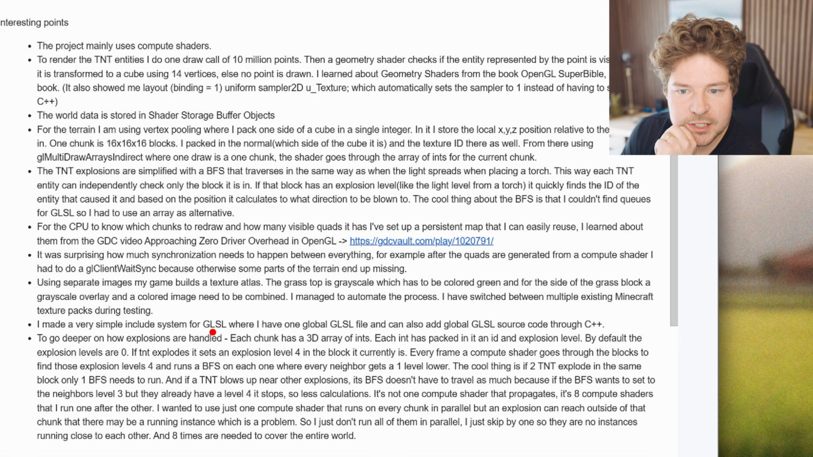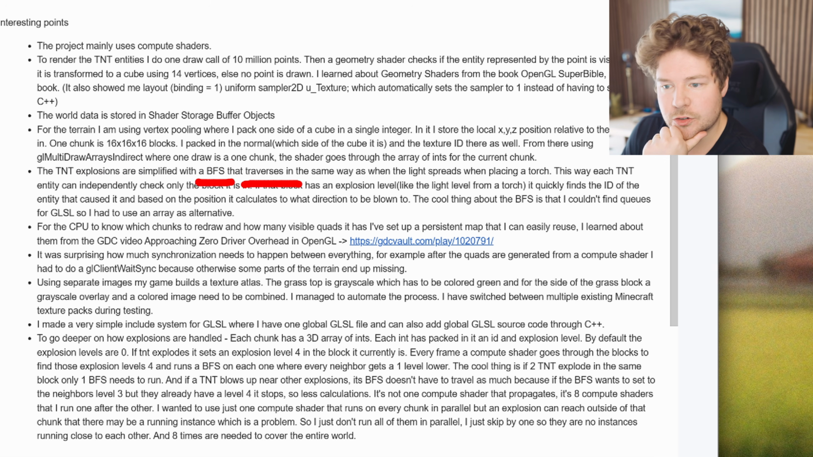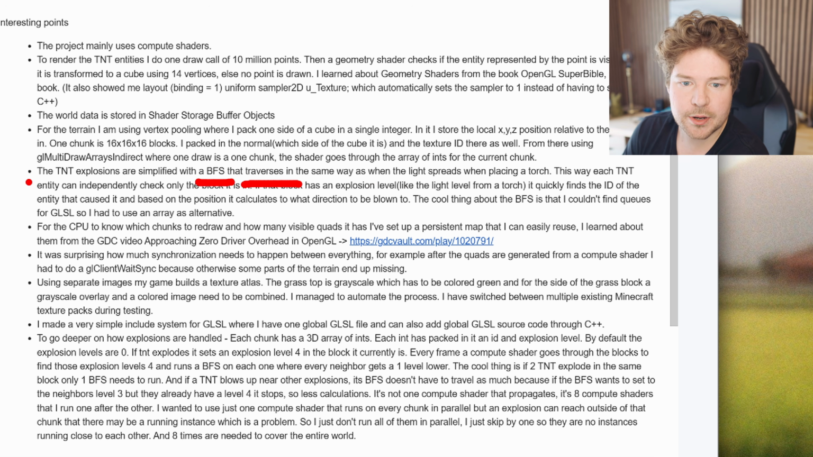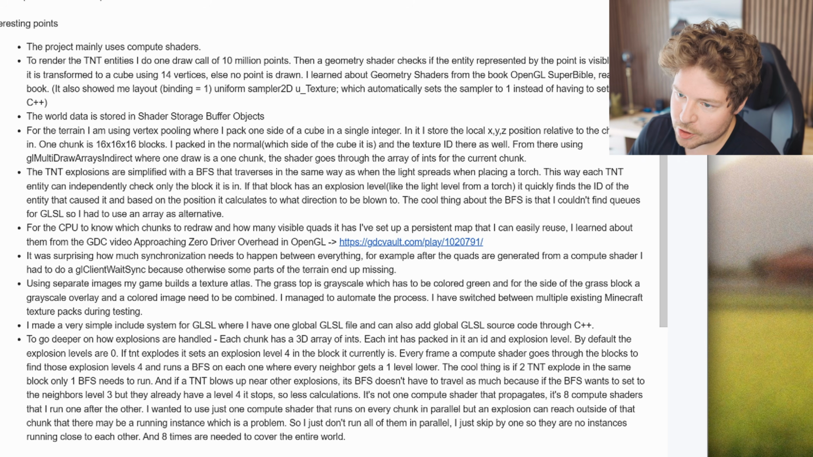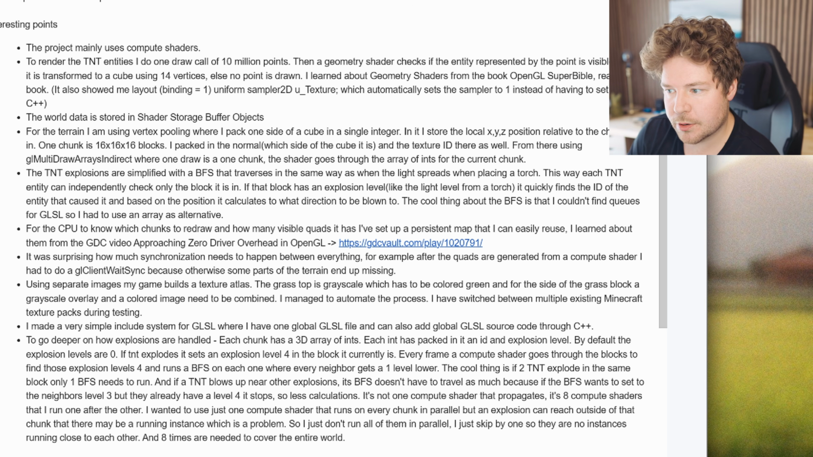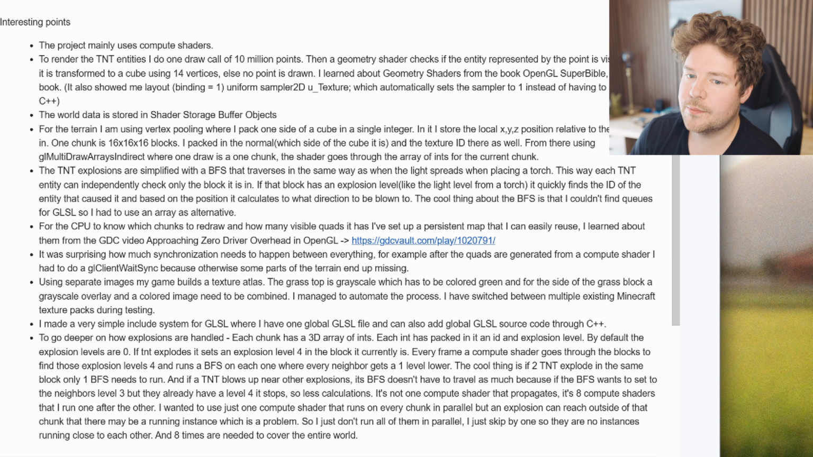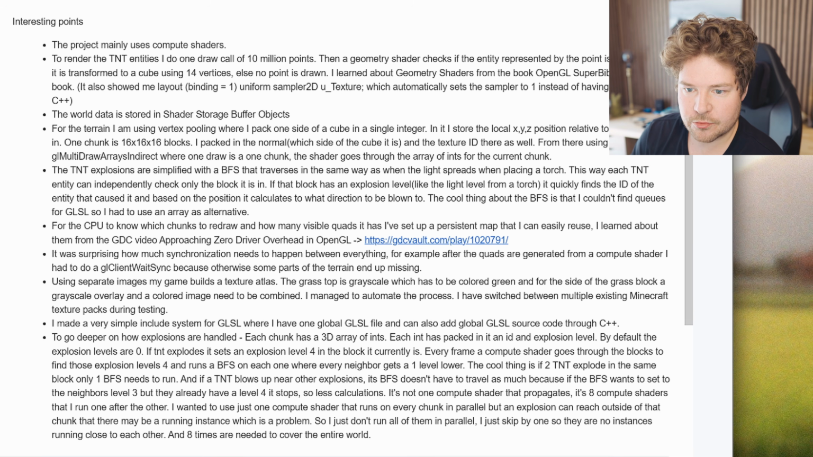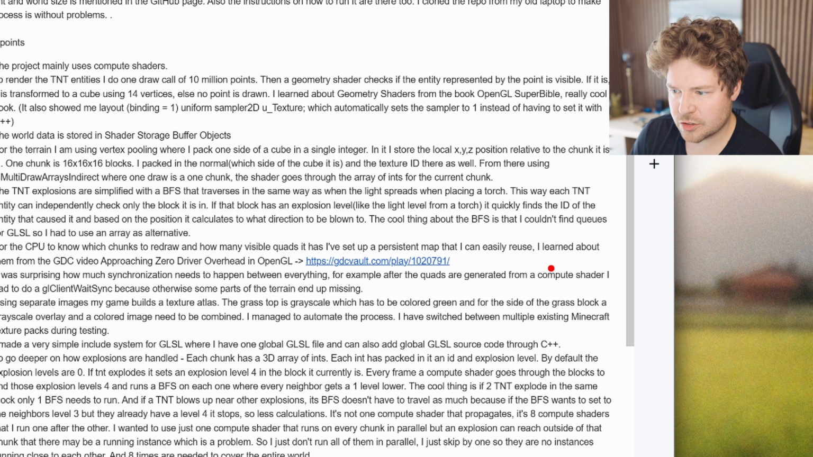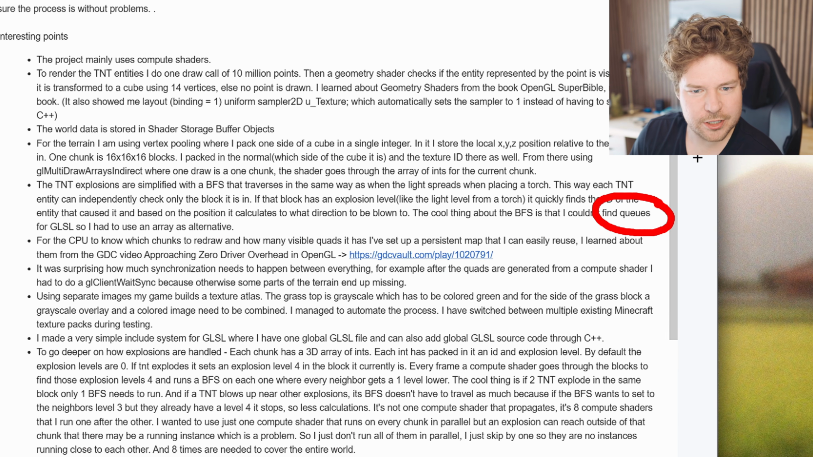The TNT explosions are simplified with a BFS, a breadth first search, I expect that means, that traverses the same way as when the light spreads when placing a torch. This way, each TNT entity can independently check only the block it is in. If that block has an explosion level, like the light level from a torch, it quickly finds the ID of the entity that caused it, and based on the position, it calculates what direction to be blown to. The cool thing about the BFS is that I couldn't find queues for GLSL, so I had to use an array as an alternative. Okay, I don't know exactly what this means, but maybe we'll find out. Are they literally talking about a queue data structure? Because that's a bit weird, but I don't know.